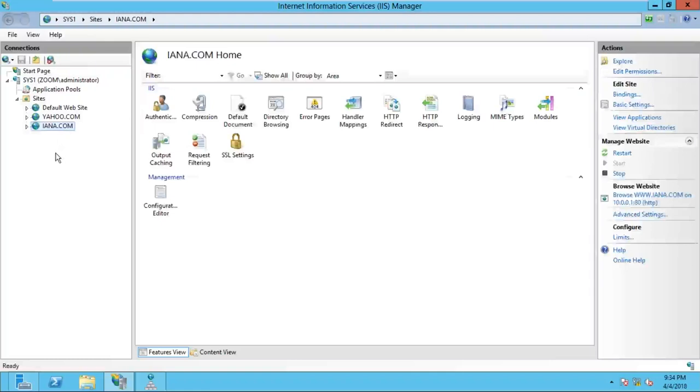But in the DNS server, we have to create the zone for ina.com with host and alias record.